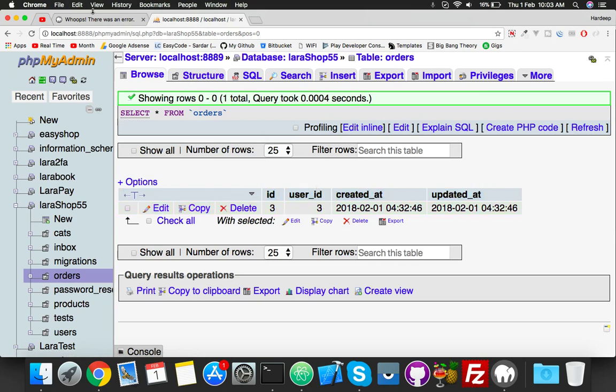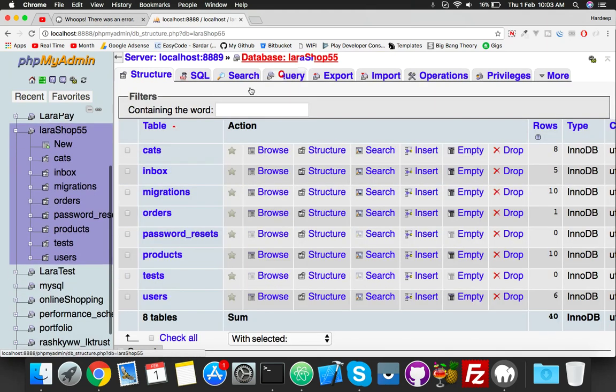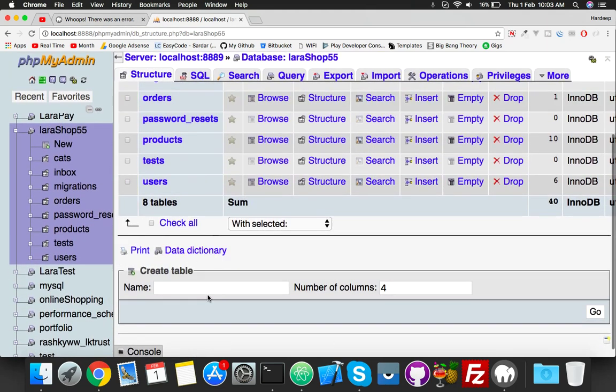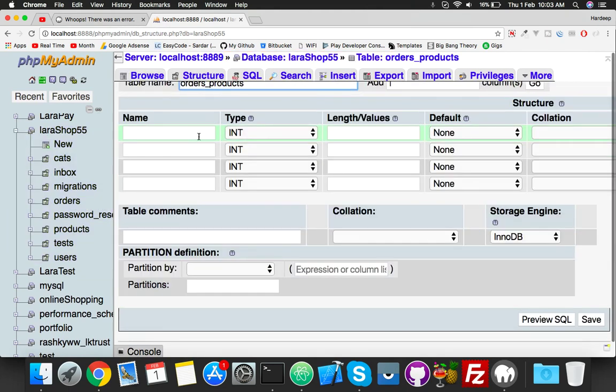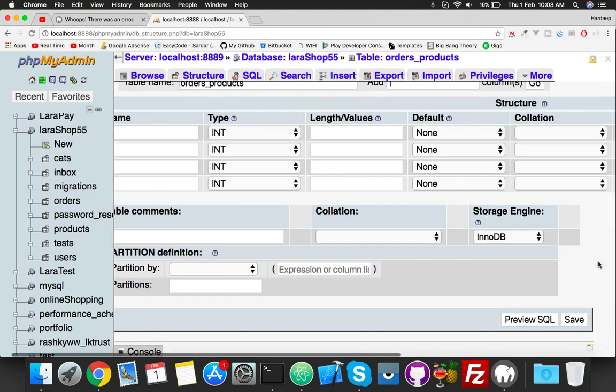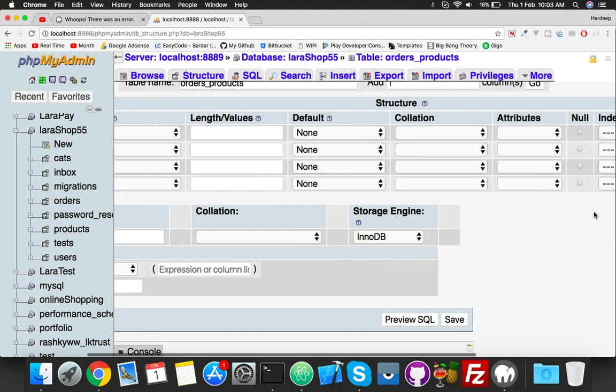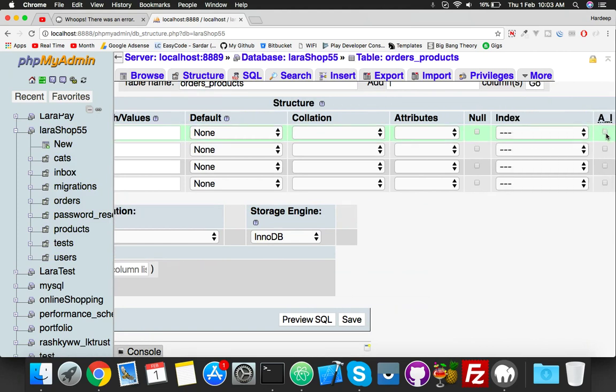That's it. Now I need one more table, order products. So for that, I create a new table, orders products. Okay, here you will put ID, which is compulsory and auto increment. Okay, it will be auto increment.